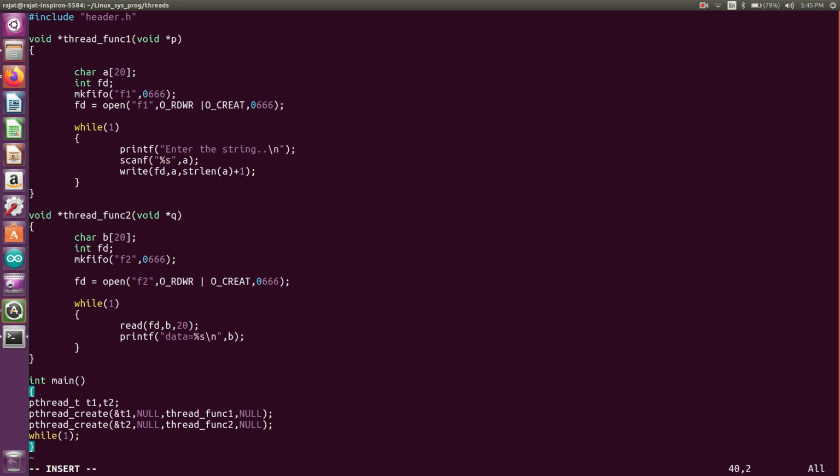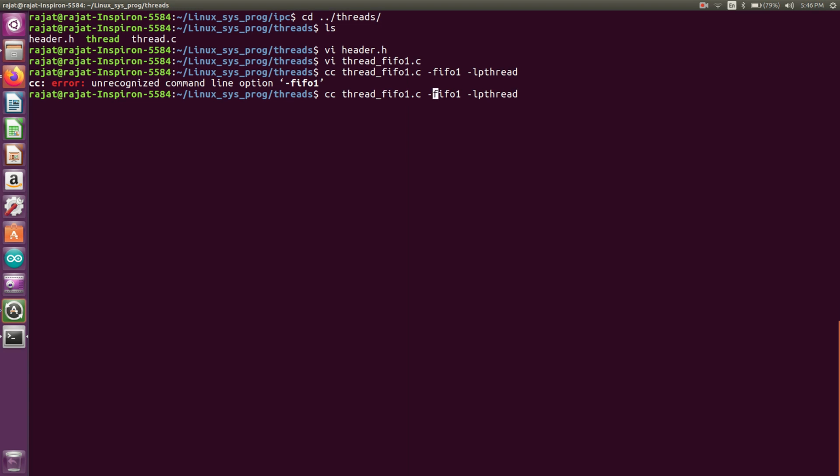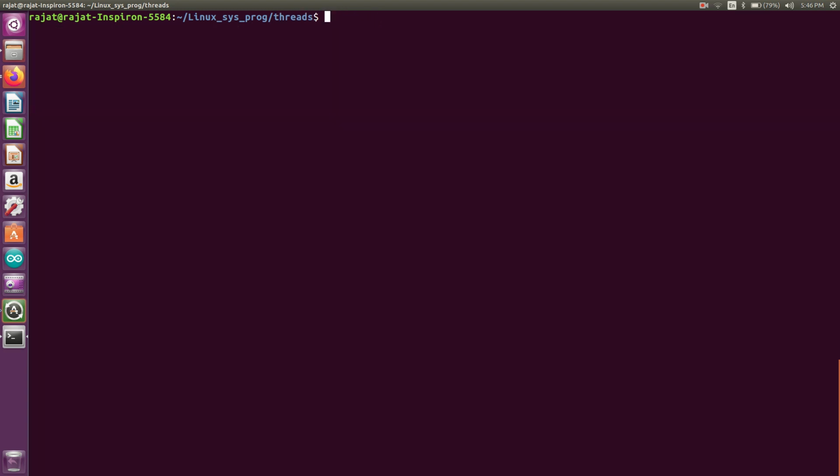Yep, so because I'm looping in the thread 1 and thread 2, if I'm not using it, it will come out from that, and my main thread will complete and it will come out. That I don't want. So I'll just run this first to check if there is any error or not. Thread, okay, FIFO 1, thread. One second. Yep, so see, my FIFO 1 is created.